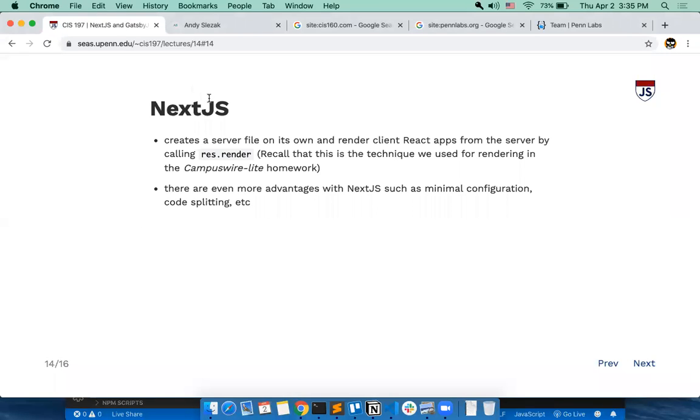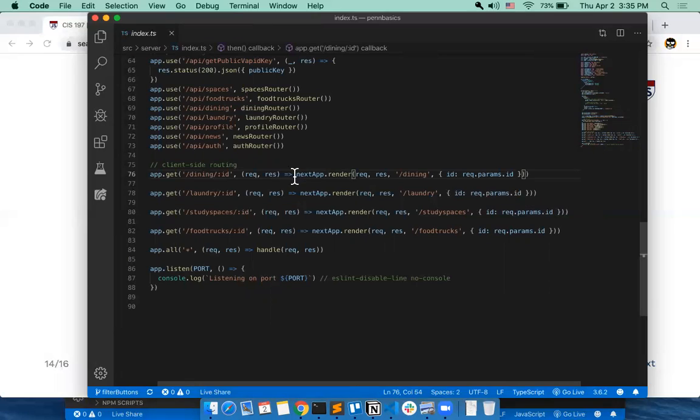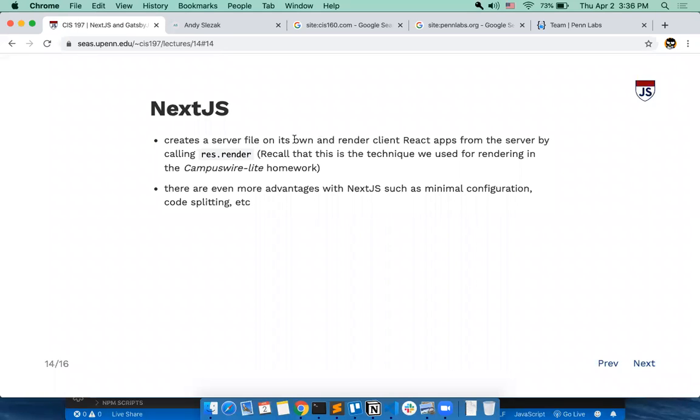Later on we'll look at how we actually implement Next.js. The way shown on the official website doesn't really show next app or render. This is a more advanced usage of Next.js, but under the hood Next.js also creates, I guess, their own server file, and then does exactly the same as res.render. So they also don't render the React app just from the client side.